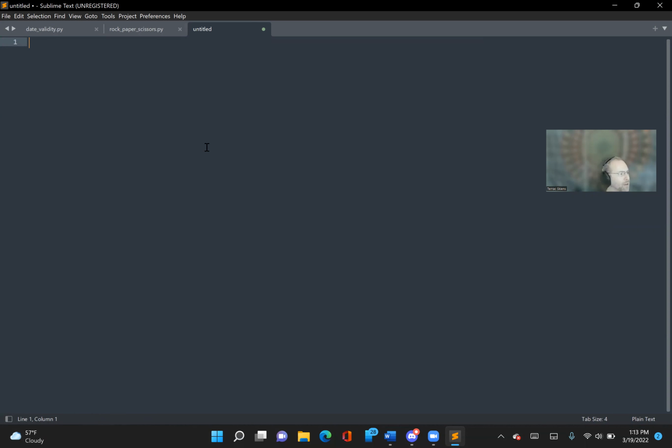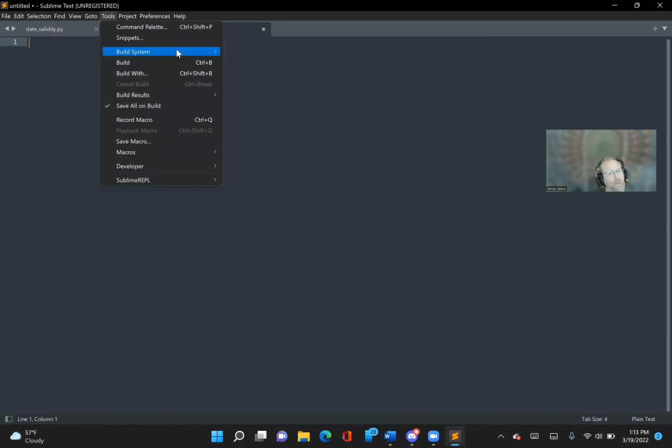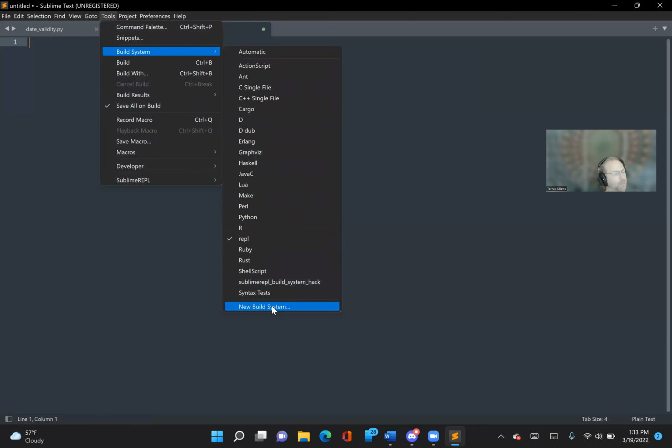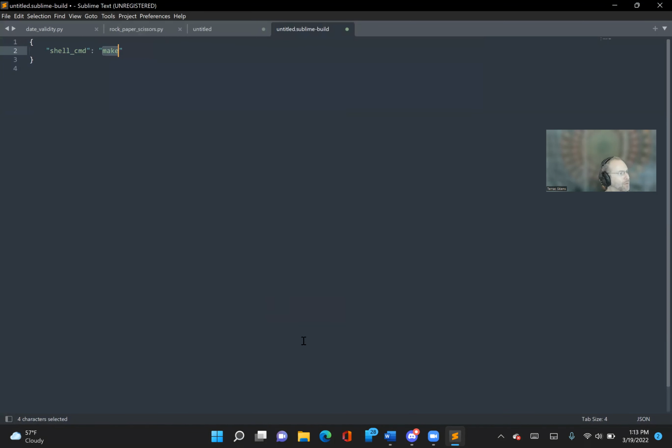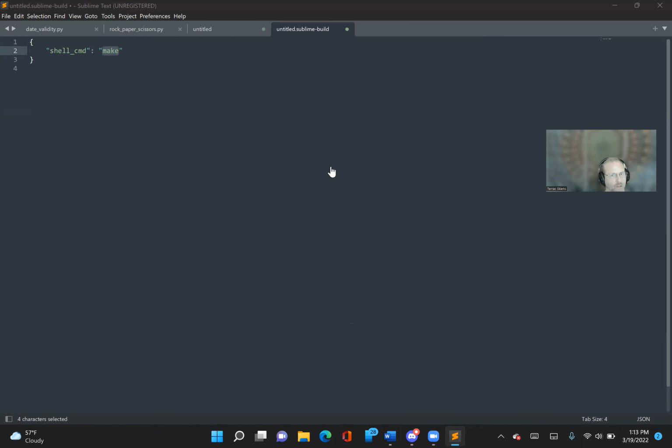Okay. The next thing that we want to do is create a build system definition for Python with Build System, New Build System. And then in here, basically, it's like 3 lines. I think I sent you a link to those earlier, but here I'll just send you the lines directly. So there's the lines in the chat. I think that got it all.